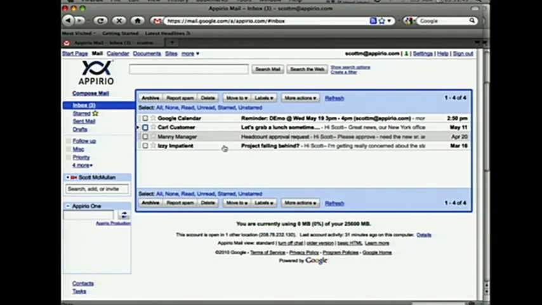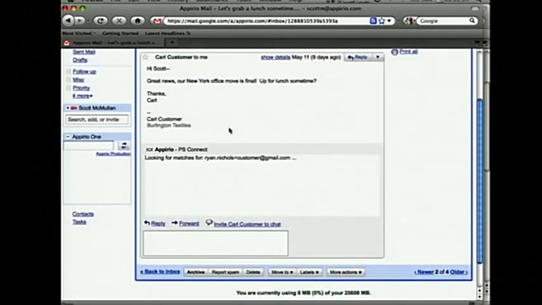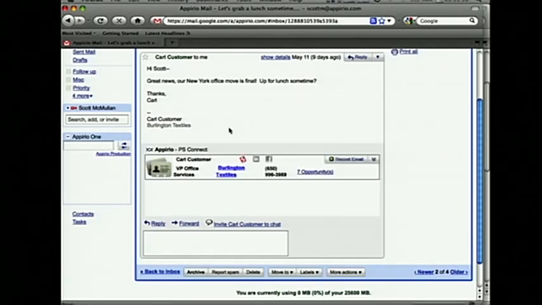So when I start my day, I typically will zero in on customer-related emails. Here's one from Carl Customer. This one looks like Carl wants to go to lunch. Well, you know, I'm typically not going to prioritize this. It doesn't seem very urgent. I'm certainly not going to go out to my CRM system and see what kind of projects and what kind of opportunities we have open with this particular customer. But you know what? That would be a mistake.